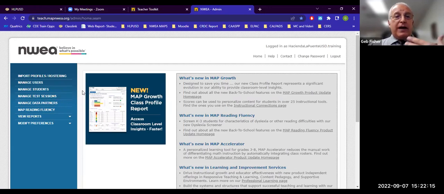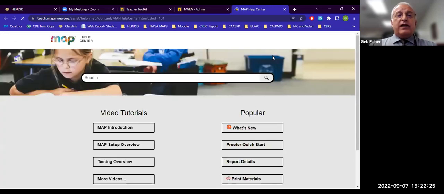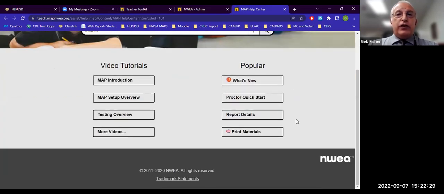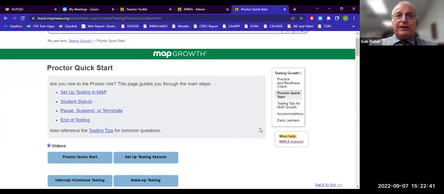A couple of things I want to point out for the times that I won't be here for you. Right off the bat, there's a help window here, which is incredibly useful. I want to show you what's there real quick. It's located at the upper right-hand side of the screen. It includes some regular tools that you could use prior to testing or in the middle of a testing window when things get tight or something's not working right. That includes the Proctor Quick Start. This is basically a PDF walkthrough of all the processes to actually execute a test.